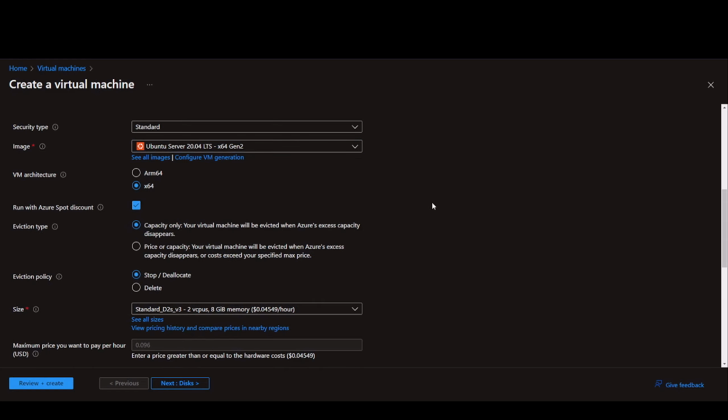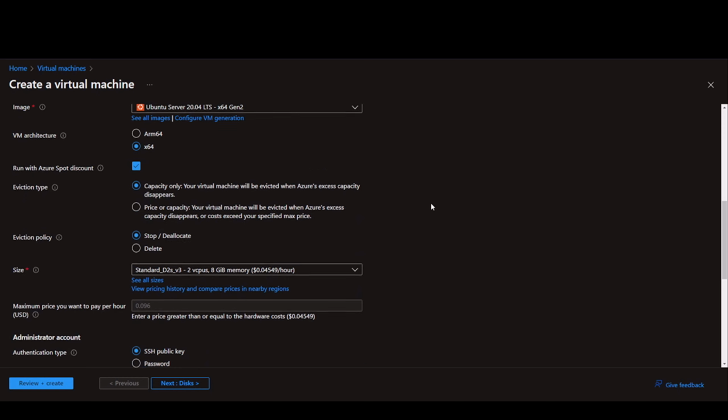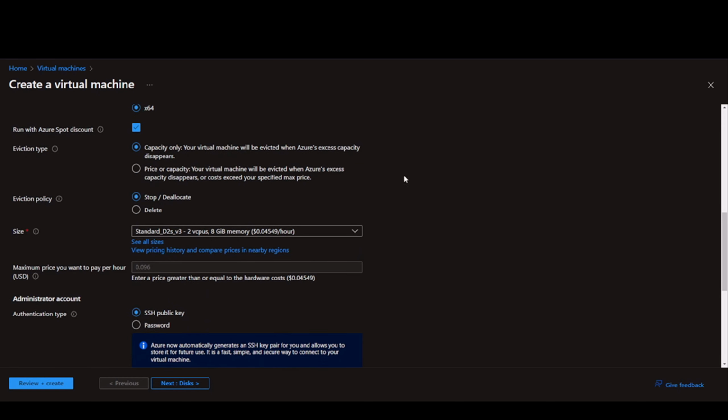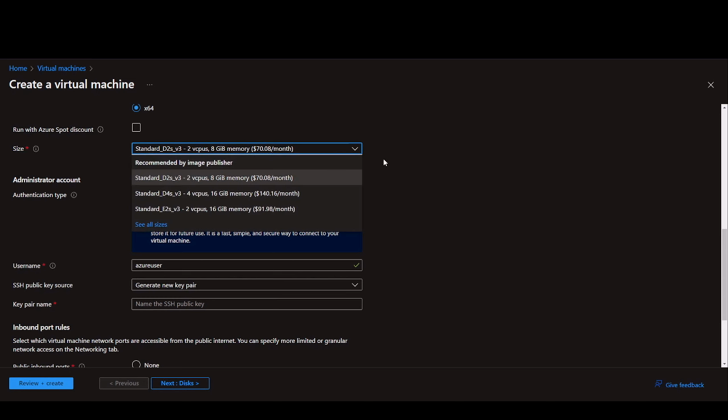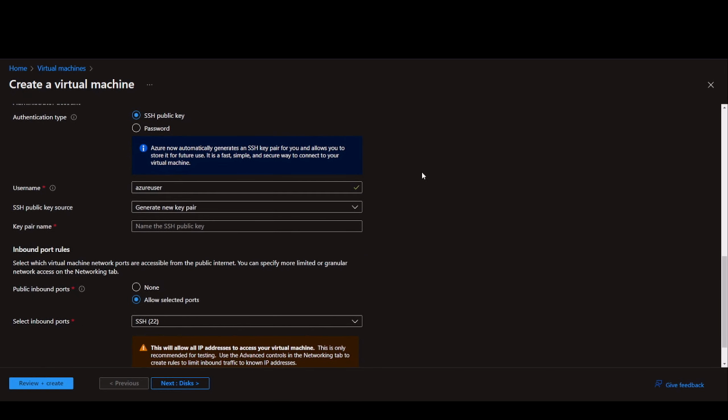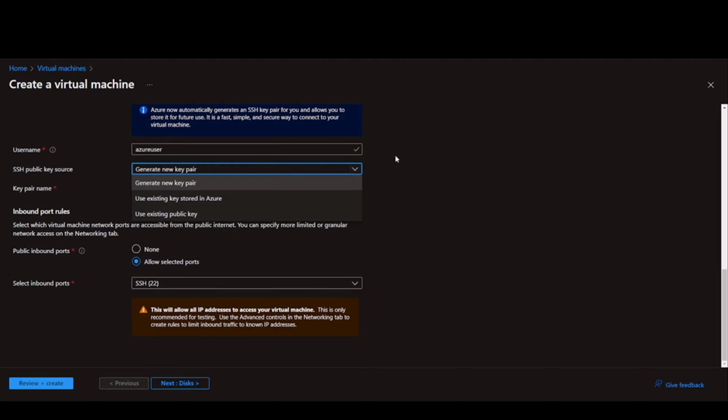Run with Azure Spot Discount offers unused Azure capacity at a discounted rate versus pay-as-you-go prices. Size is to select a VM size to support the workload that you want to run. Authentication type. Choose whether the administrator account will use username and password or SSH keys for authentication. Username. Define the administrator username for the VM. SSH public key source. You can either generate a new key pair, use an existing key stored in Azure, or use an existing public key.